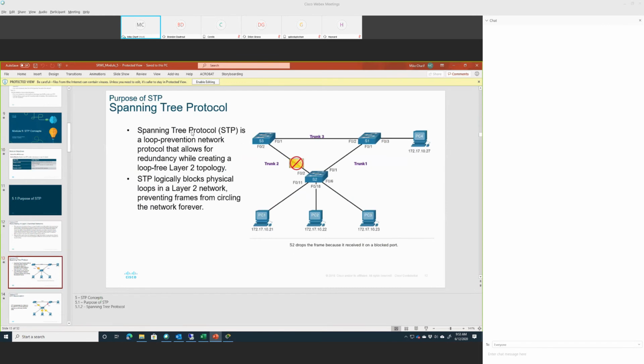And that spanning tree protocol, STP, is a loop prevention network protocol that allows for redundancy while creating a loop-free layer 2 topology. This is a solid definition. Sometimes when you go to the interview, they're going to ask you a few technical questions, so you need to understand what that means. Once you finish this program, we expect you to answer the question intelligently, okay?